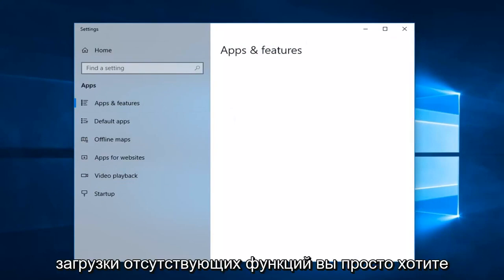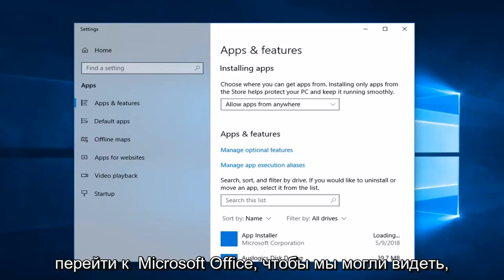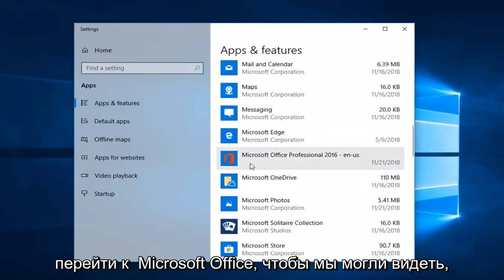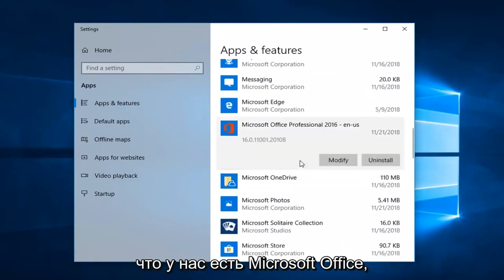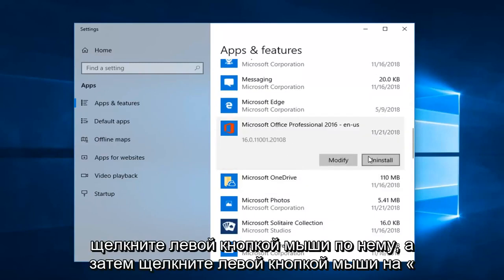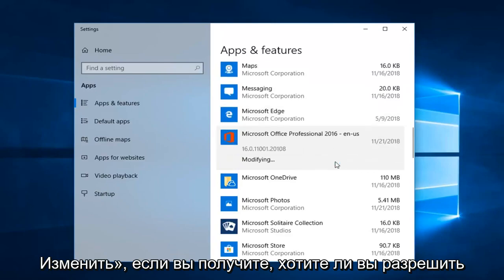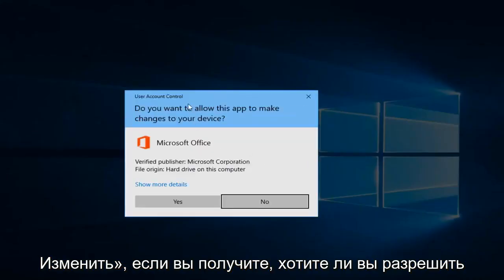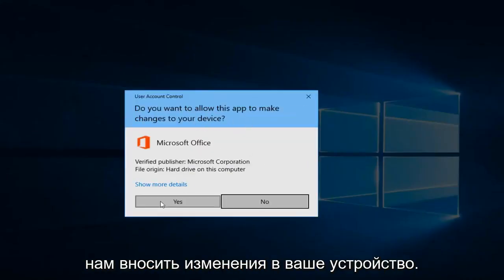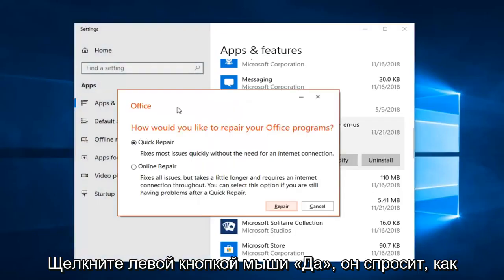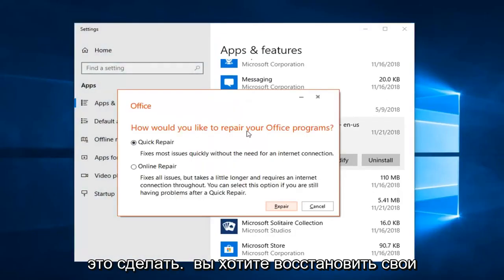So once Apps and Features is loaded, you just want to go down to Microsoft Office. So we can see we have Microsoft Office here. Want to left click on that, and then left click on Modify. If you get "Do you want to allow this app to make changes to your device?", left click on Yes.